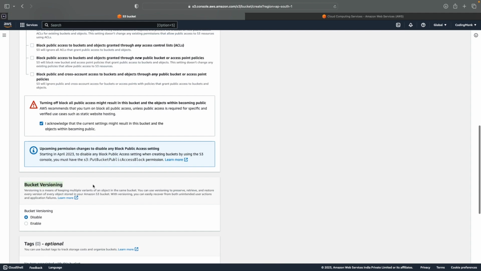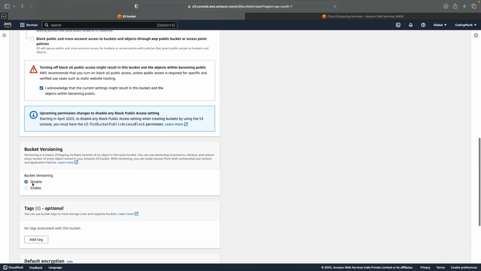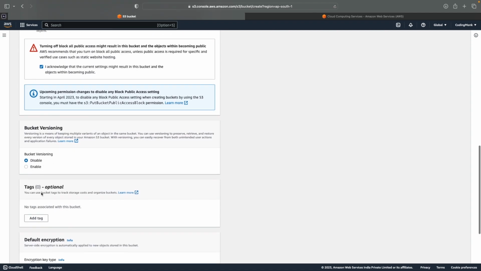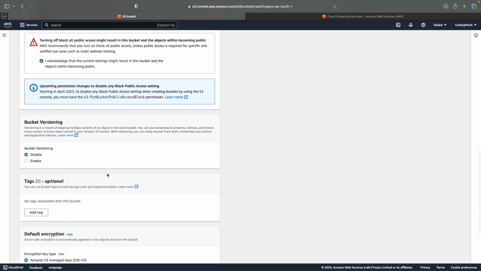Then bucket versioning, you have to keep it disabled. We are not going to discuss versioning in this video. I'll create a dedicated video for AWS S3, where I'll explain what this versioning is.